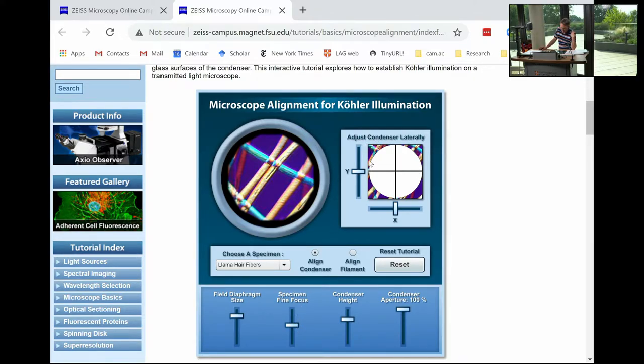And just to give you this, on the right hand is a simulation of the sample. So if I make the field diaphragm too large, these regions in the corners are not imaged, right? And beyond, they just don't pass through the aperture of the optics. So illuminating them just creates stray light that you don't want, that reduces the contrast.